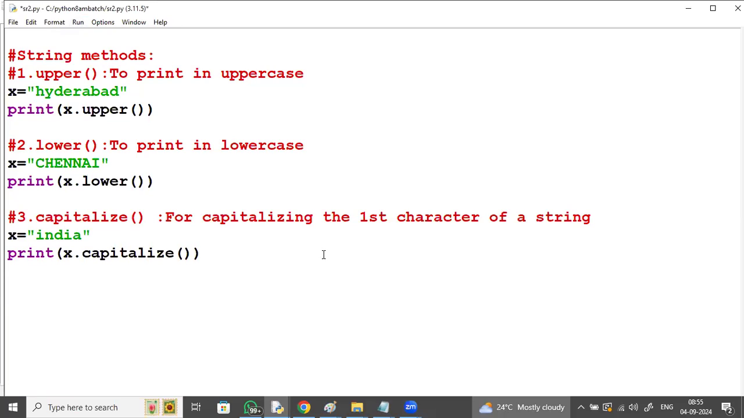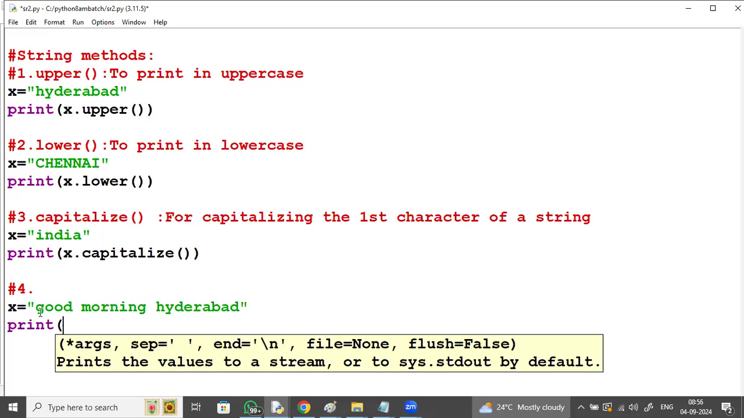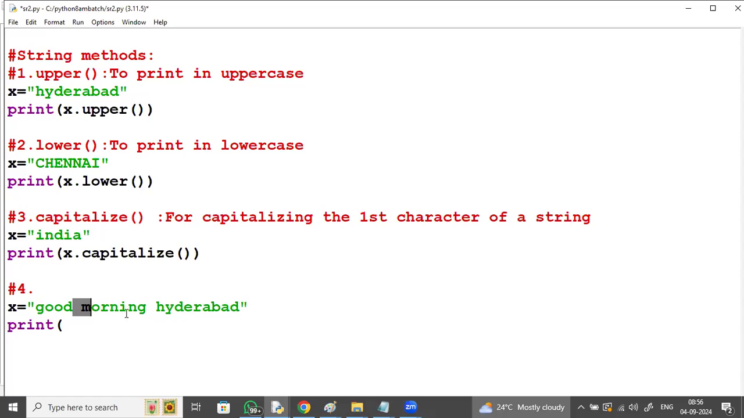Okay. For example, I got a string like this: Good morning Hyderabad. How many words are there here? 3 words. Every word's first character in uppercase I want. I mean G in uppercase, M in uppercase, H in uppercase. X dot title.